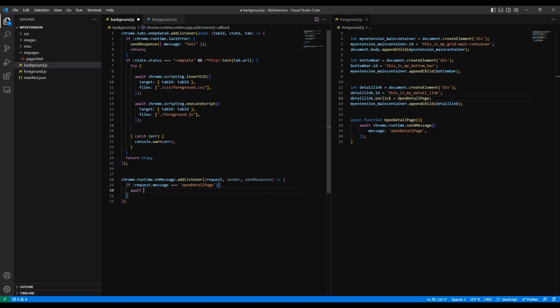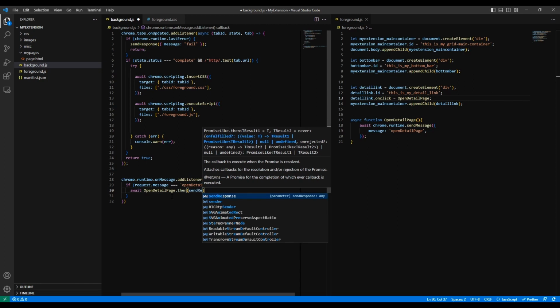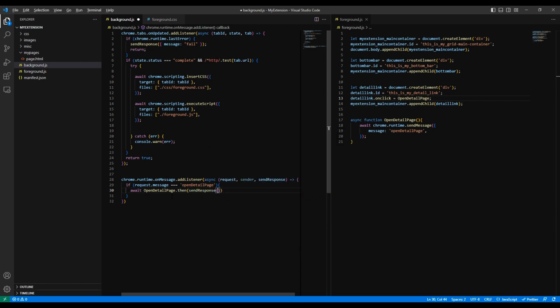You will simply do await. You have to actually add async here to make this work. Await open page, and then use send response, good message, send a message. And this means that we now need an async function, open detail page.